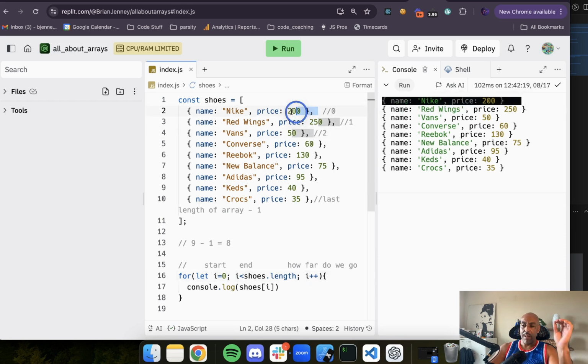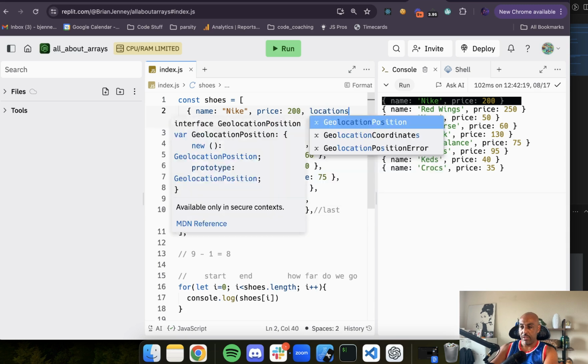Cool. Now these shoes are objects. Now objects have properties in them or keys. This property, you can call it a property, you can call it a key. Now the property will be the name to describe it, usually a one-word value that'll say, this is the name, this is the price, this is the location, I don't know. And they can have arrays within them too. They can have another array. It could be like locations, and you could have an array here.